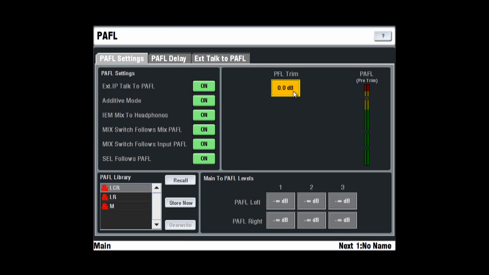PFL trim lets you adjust the balance between PFL and AFL monitoring in situations where the average AFL level is much quieter than the PFL. Main to PAFL level sets the level of the main mix heard in the PAFL monitoring when no PAFL is active. You can save your main to PAFL levels as user libraries to recall your preferred settings later.